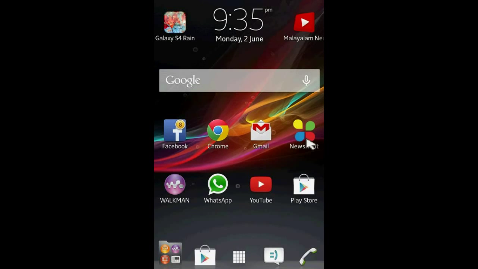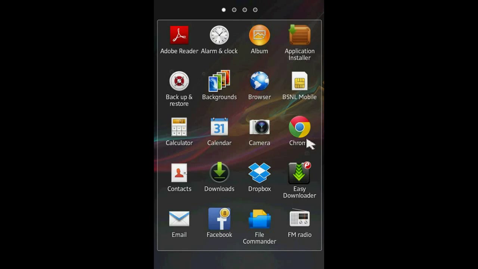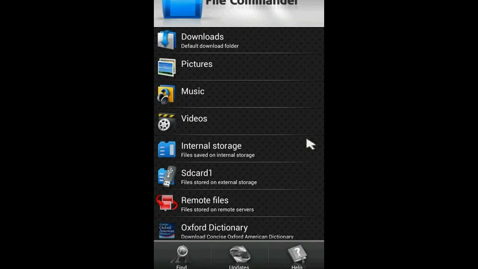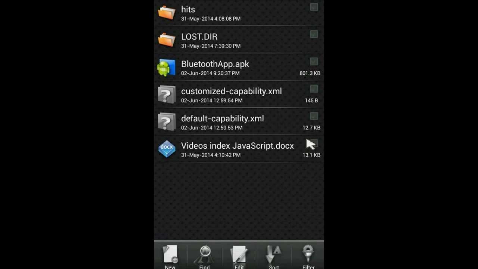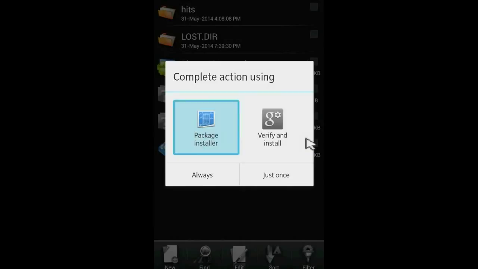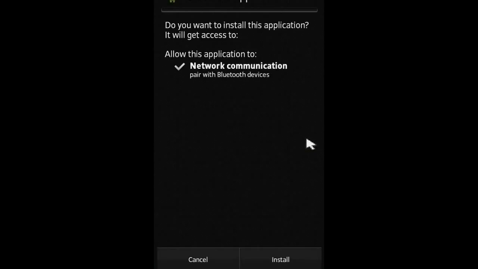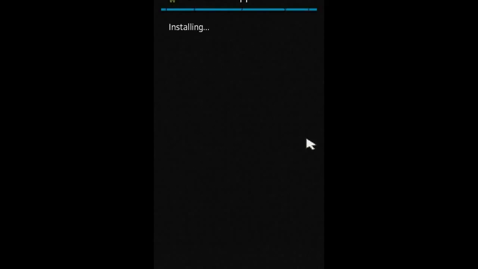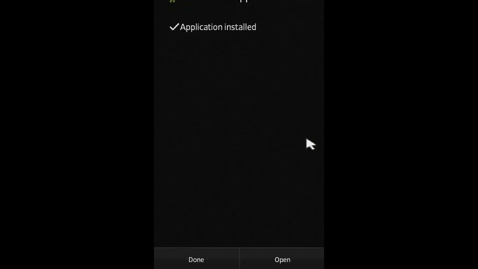Okay, now I am going to install that application on a real device. So go to the SD card. I copied that APK file into my SD card. So open up the SD card. Here is the APK file, bluetooth app.apk. I open it using the package installer. Click install. Now the application is installing on the device. Okay, now the application is successfully installed. Click done.